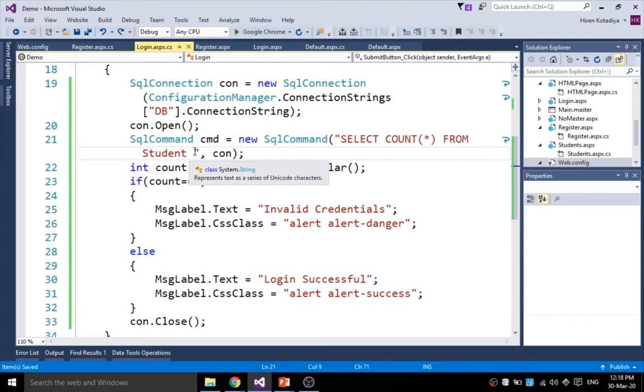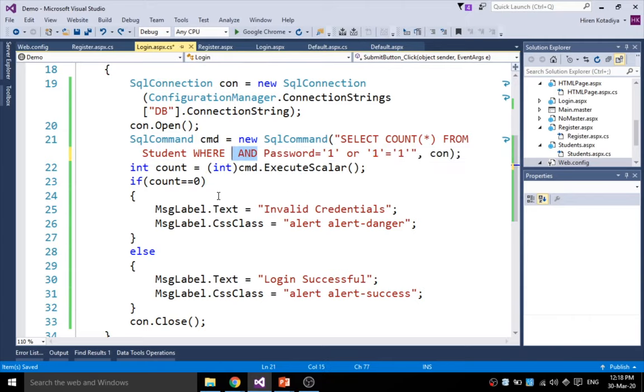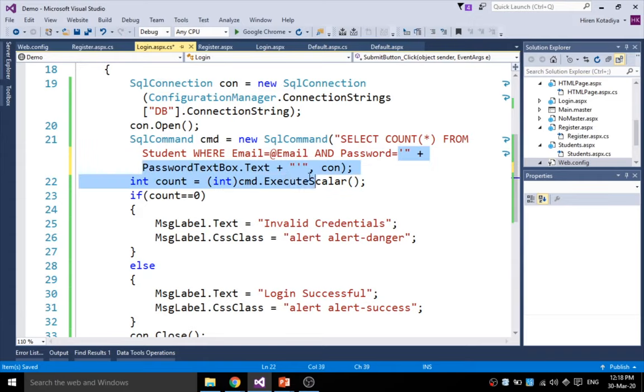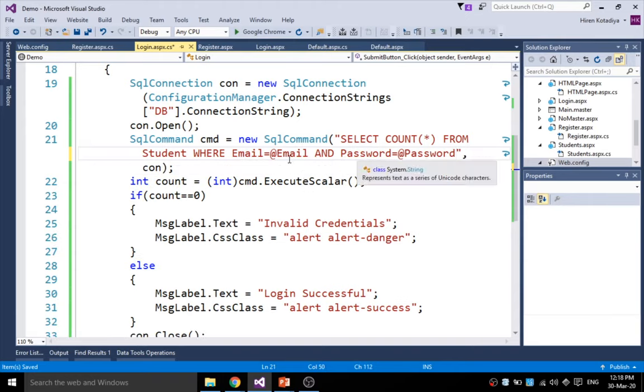So what we can do is, let's go back to this. We had this query, and instead of using this concatenation, I'll use the parameters. So wherever the value will be replaced, the single quotes, double quotes and invalid characters will be enclosed properly. So I specified two parameters, email is equal to @email and password is equal to @password.